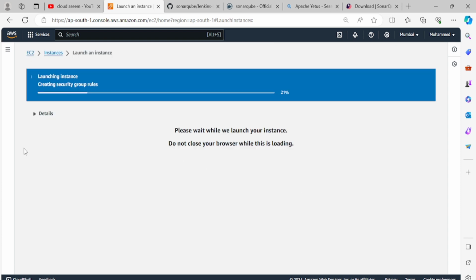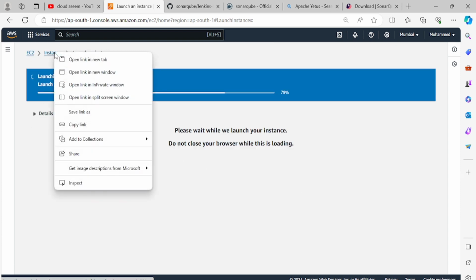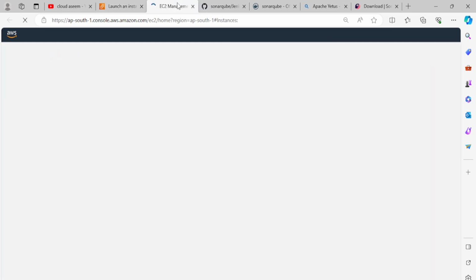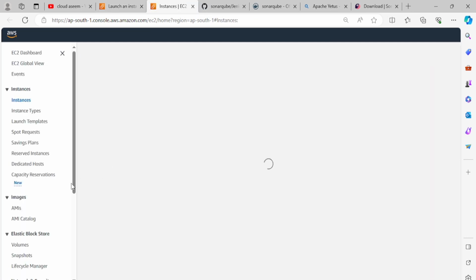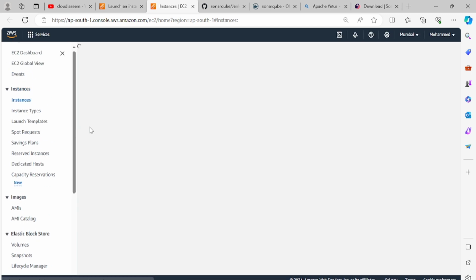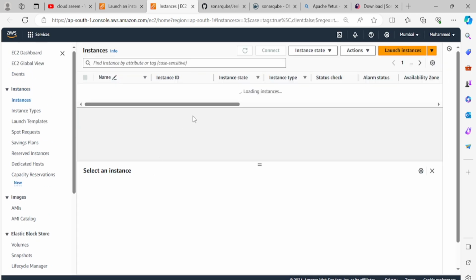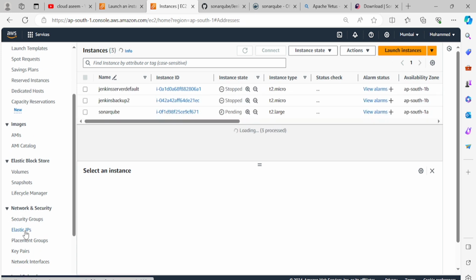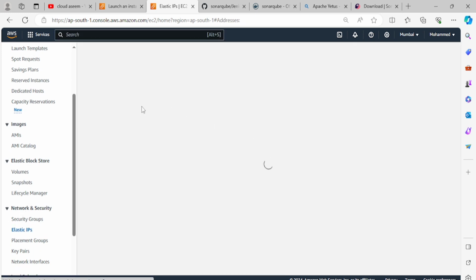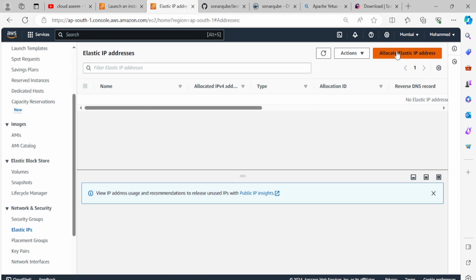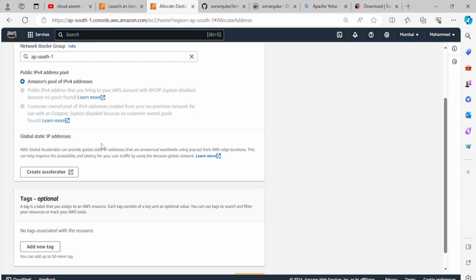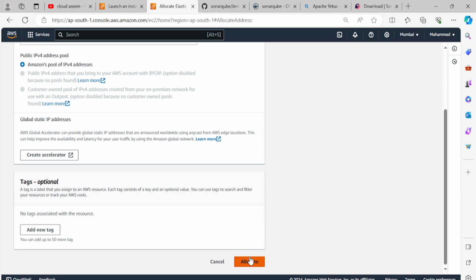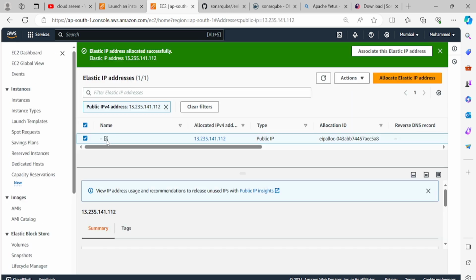And one more thing: the best practice is to provide one elastic IP. So we will go to elastic IP and quickly request one elastic IP in AP South. Fine. Now we have an elastic IP in our account, right?